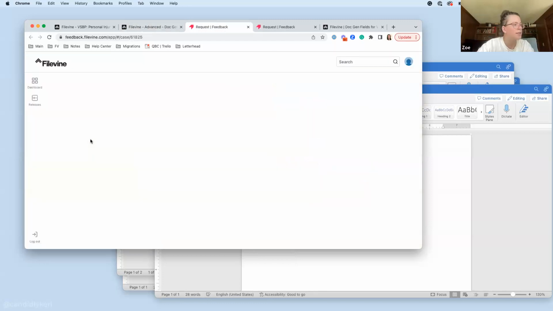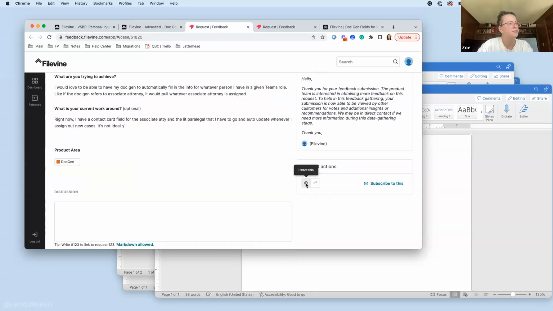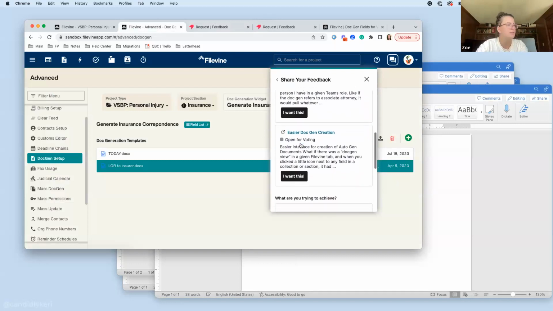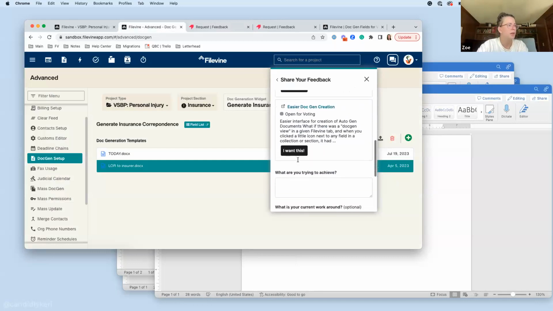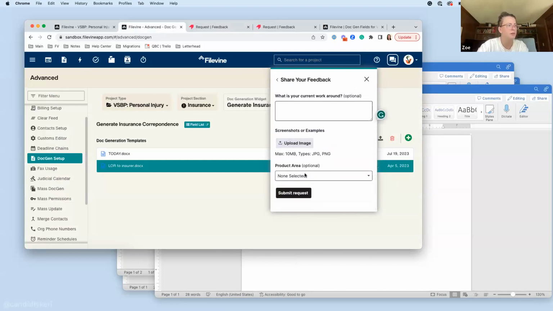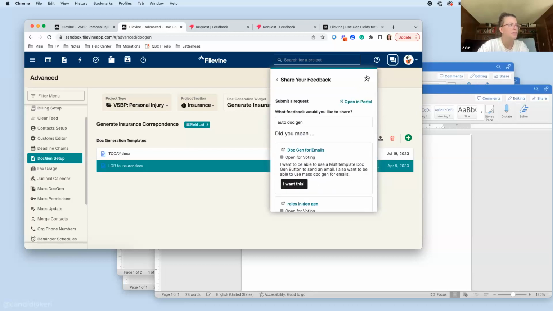And if you want it, there's a thumbs up here, so you can upvote it, which Filevine pays attention to. And you can also snooze it and say, this isn't something I'm interested in. So you can also do that here as well by clicking, I want this. And if this is not what you're looking for, you can continue to provide feedback of what you're trying to achieve and what your current workaround is, upload screenshots, and select the product area that this is applicable to. So this would be Docs or Docs Plus or DocGen in that instance.